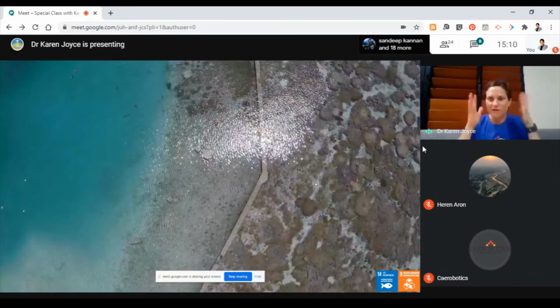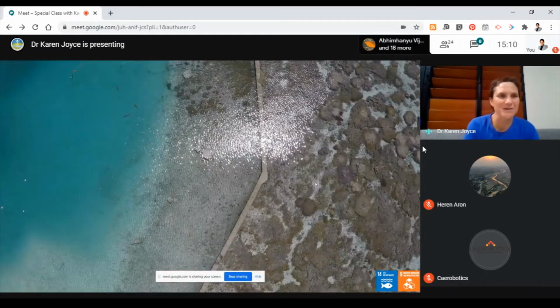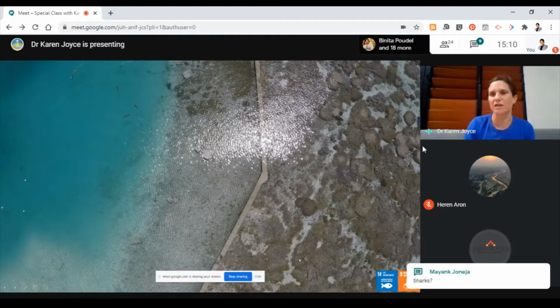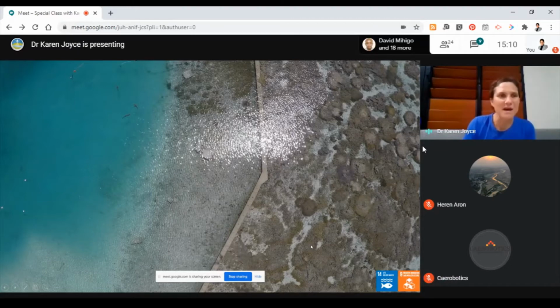So now that you've hopefully got your eye in on that image, I'll give you a moment or two to see if you can find any animals in this particular image as well. So for context, this is still at Heron. We have a channel on the left-hand side, which is where the boats come in, and we've got lots and lots of coral all the way over here on that right-hand side. So hopefully you've managed to see a couple of sharks in there.